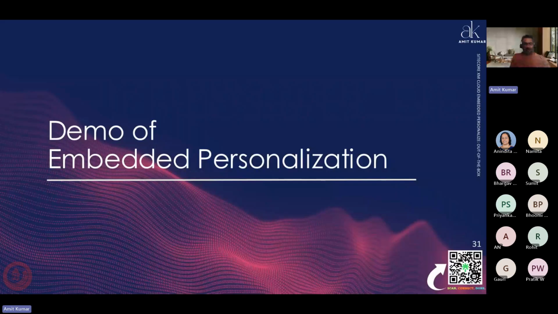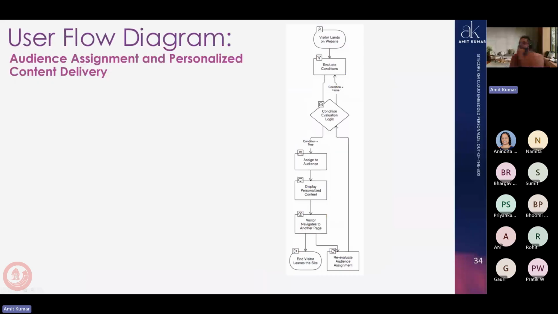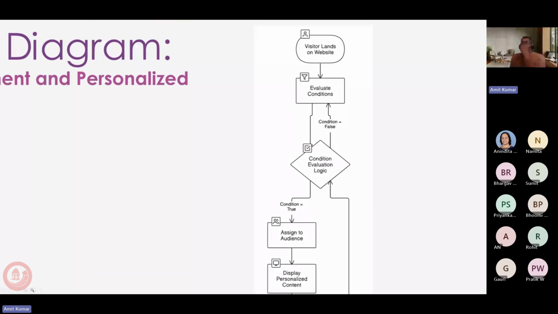So I just covered the demo, right? Yeah. So the flow diagram, right? How these page variants are happening. So what happens is, whenever you are visiting the website, it will evaluate the condition. How will it evaluate the condition?